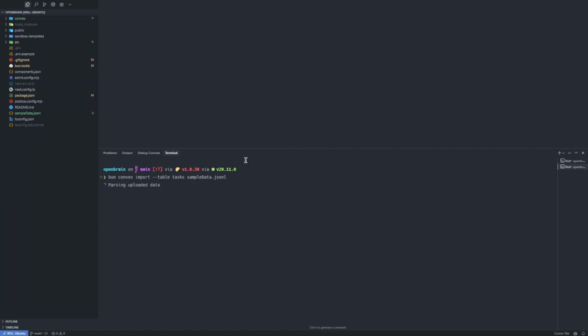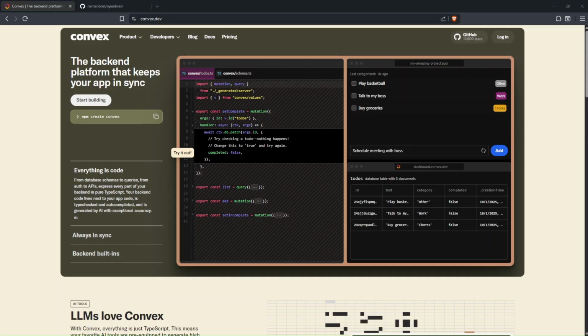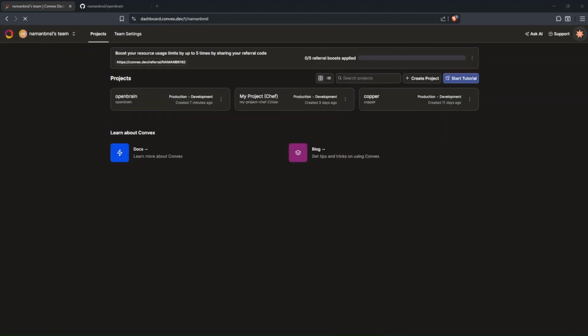This should upload it to Convex, and it's uploaded it. So I'm back on Convex's homepage, and I'm going to log in and check if the data was successfully uploaded. I'm going to log in, and it should ask me if I want to authorize via GitHub. So it just directly logged me in, but it might ask you to log in via GitHub or Google. So it's created this project 7 minutes ago called OpenBrain.